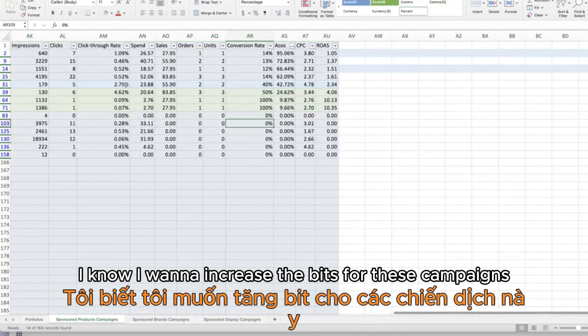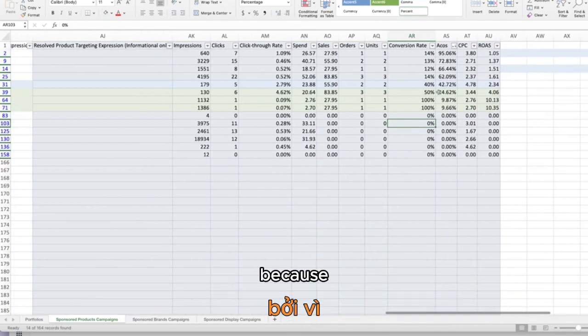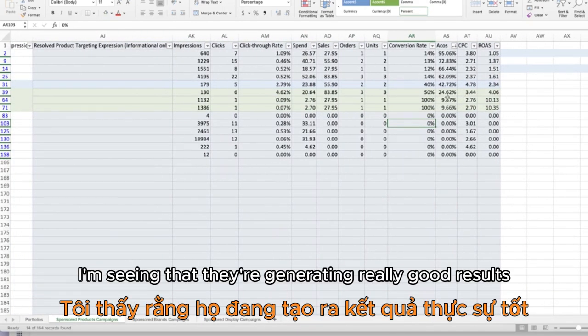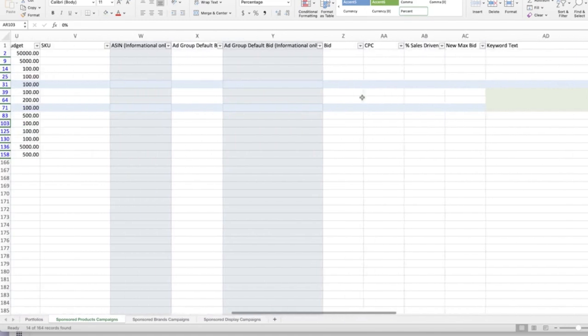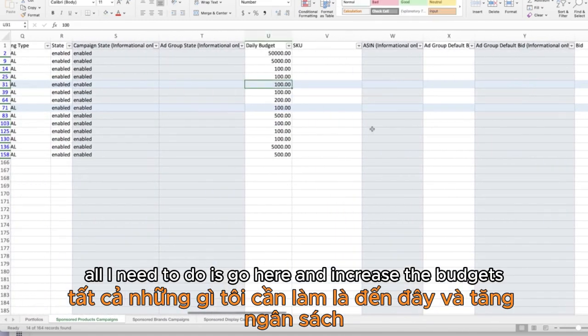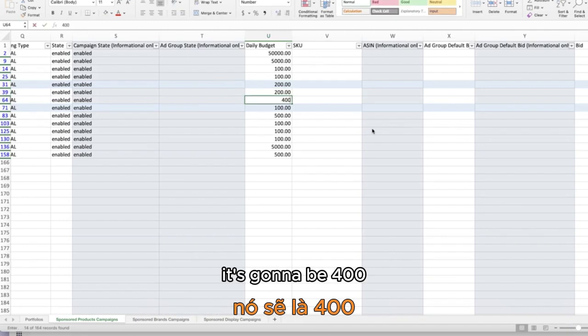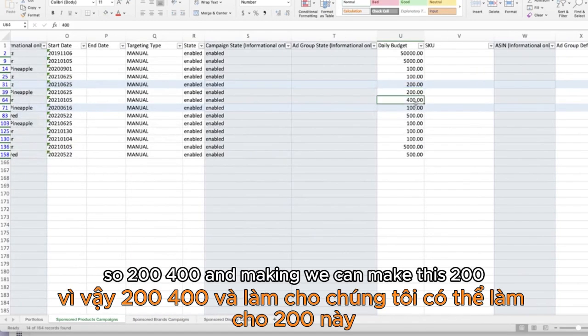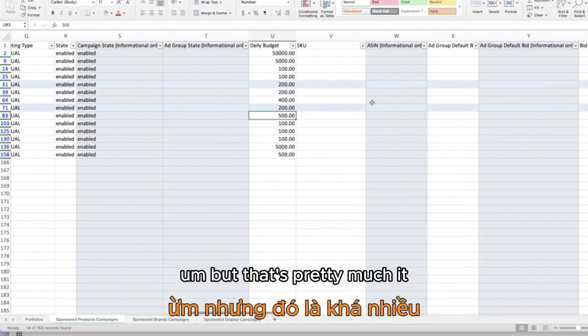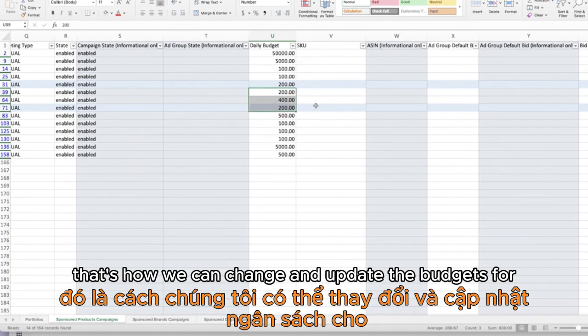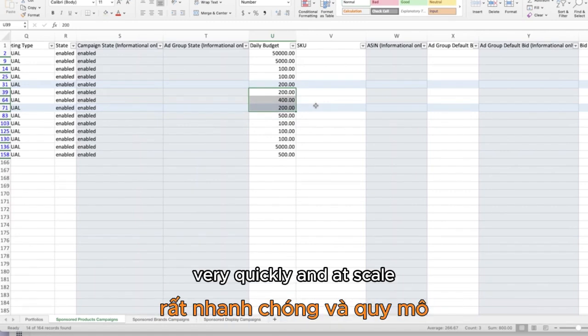So all these campaigns, I can take this, highlight them in green. Now I know I want to increase the bids for these campaigns because I'm seeing that they're generating really good results. So all I need to do is go here and increase the budgets. So this can be 200, this can be 200, this can be 400. So 200, 400, and we can make this 200. But that's pretty much it. That's how we can change and update the budgets for a bunch of different campaigns very quickly and at scale.